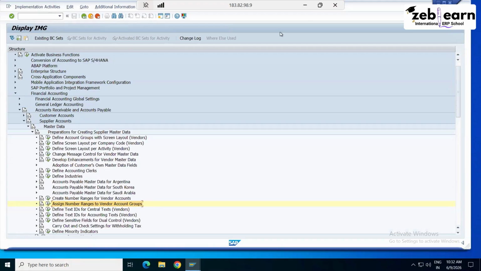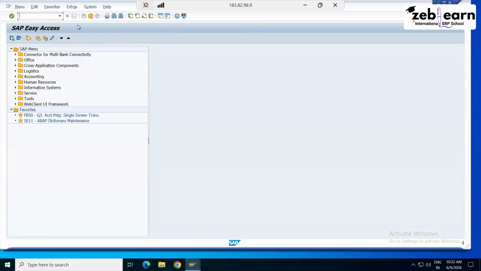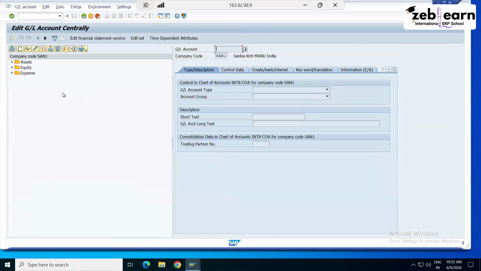Yes, this is done. Now what will we do? We will create a reconciliation account. How to create a reconciliation account? What is the T code to create a GL account? FS00. Very good. FS00. Yes. Now, where will a reconciliation account come? Assets, equity, expense? Where will it come?